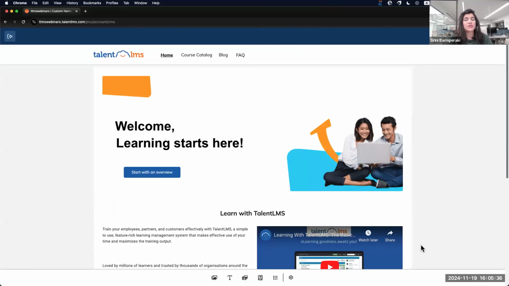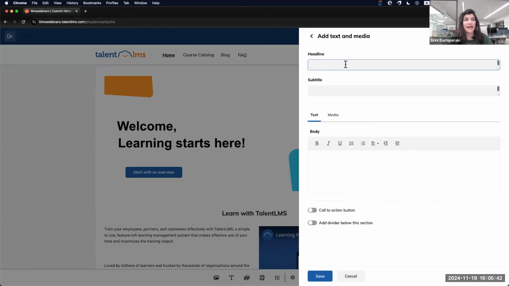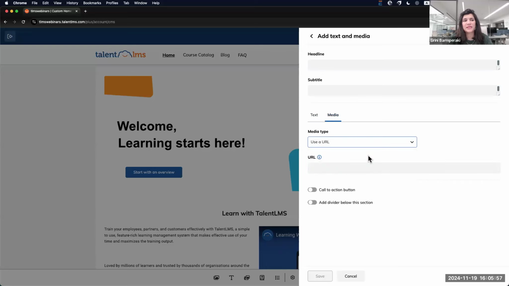In case you want to combine text and media, there's the single button here, which allows us to do exactly that. Again, headline and subtitle are available. We have the text tab, where you can include your text and use the edit bar, and the media tab, where you can drag and drop your image or your video, or you can also paste the URL. Again, the call to action button and the divider are available.